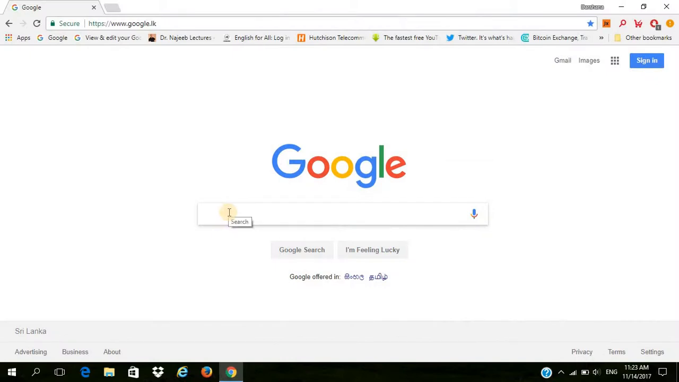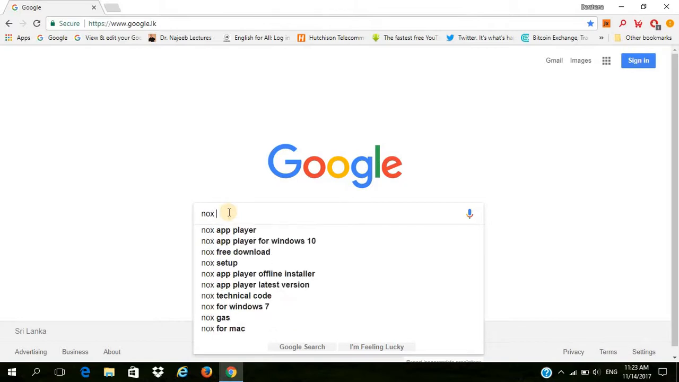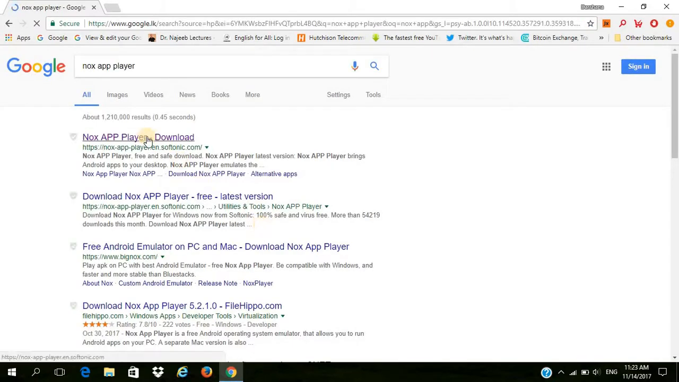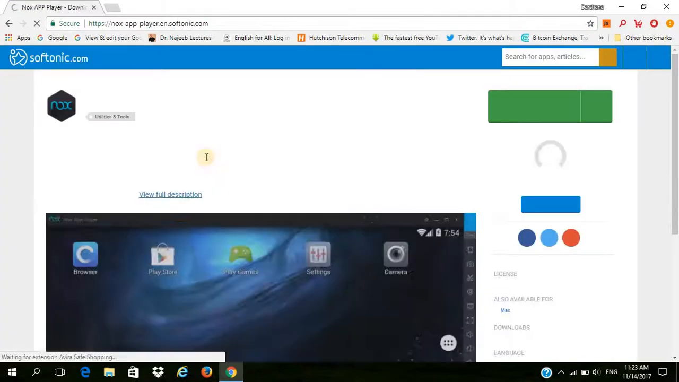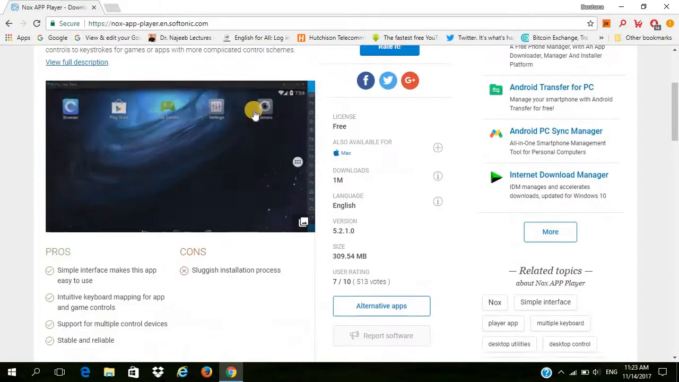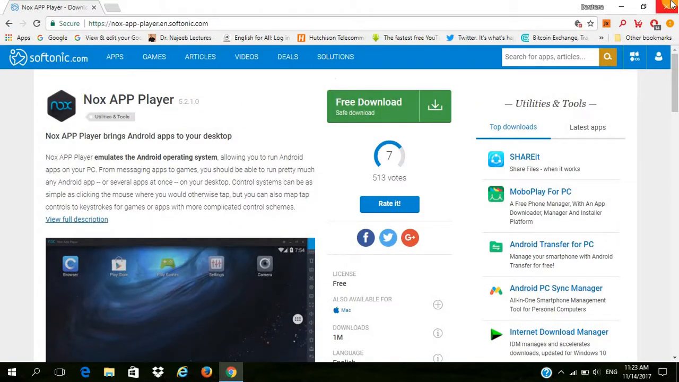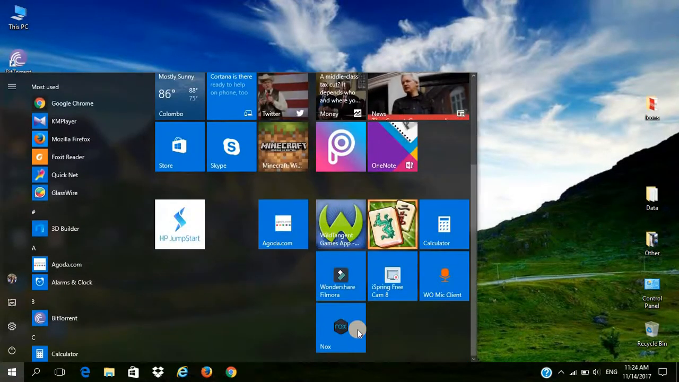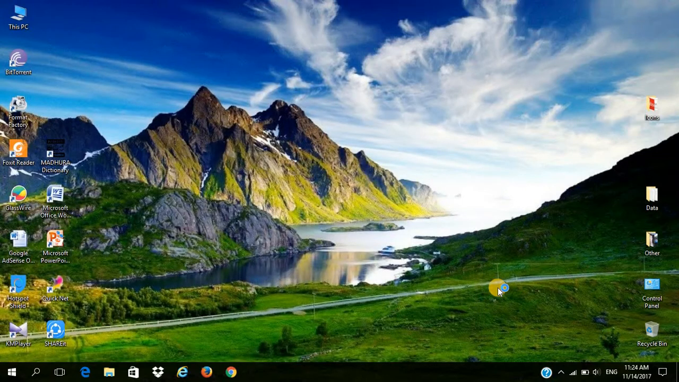It is also a free app simulator, and we can easily download it simply by searching like this. So we can easily download our Nox app player. It is from these sites, and I have downloaded this app player and installed it, and I can show you this app player.